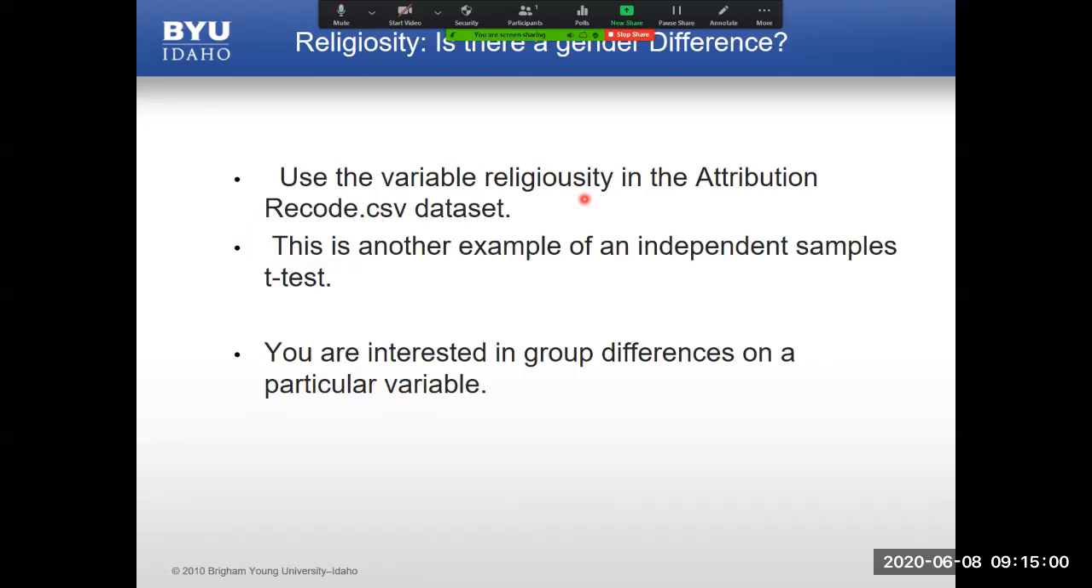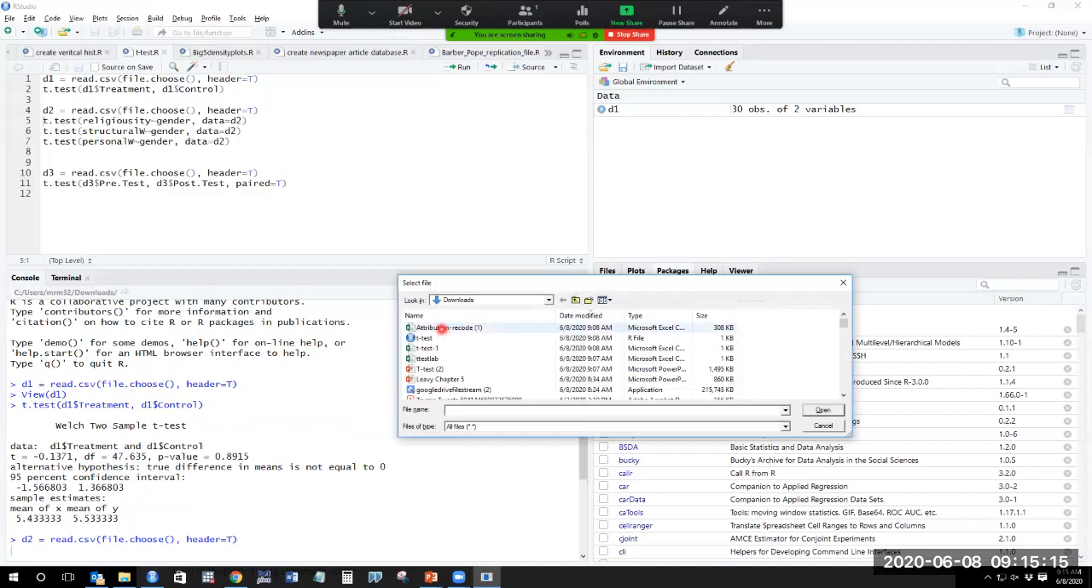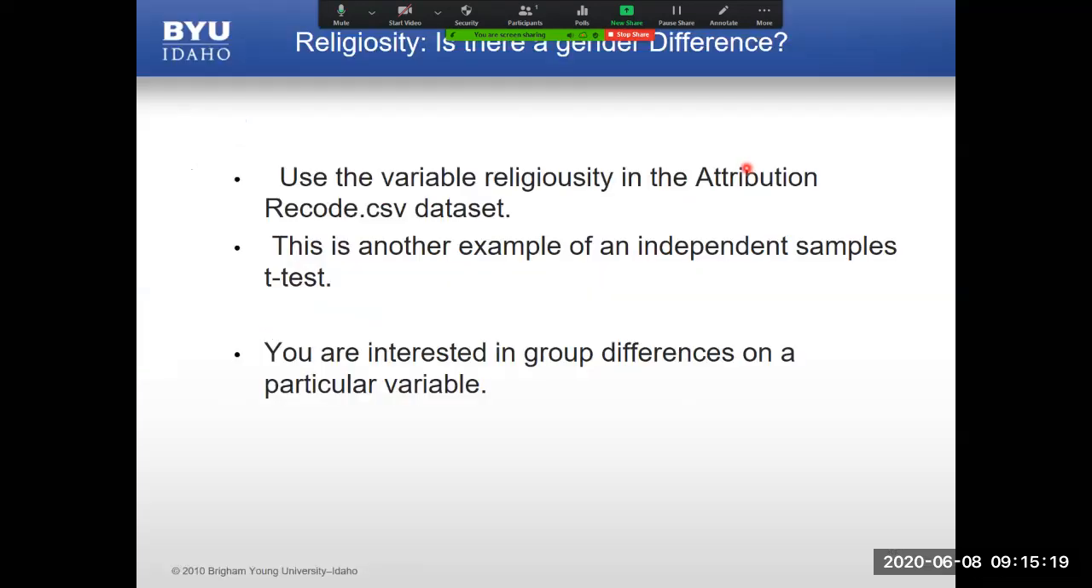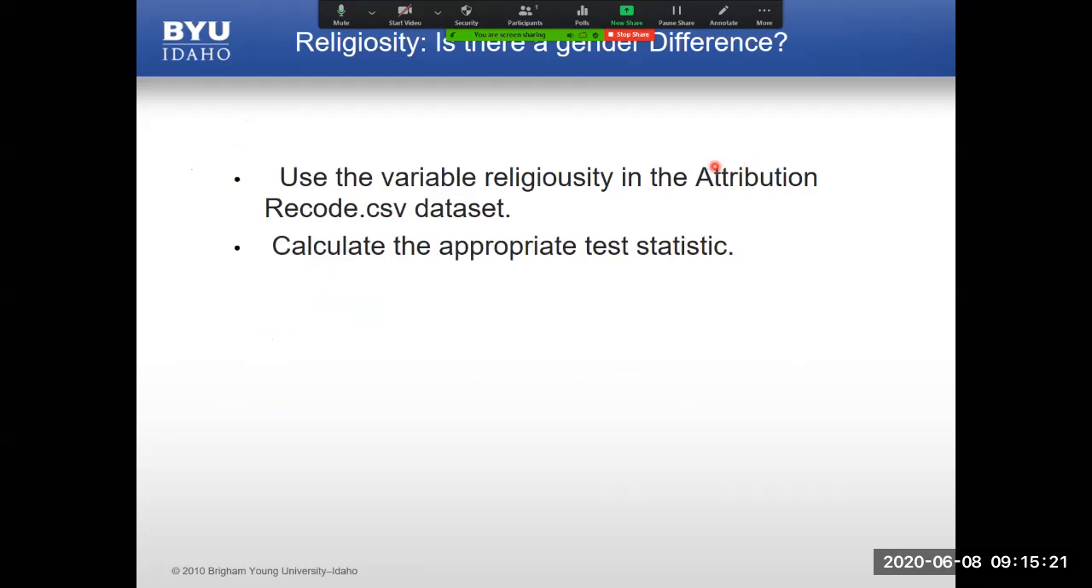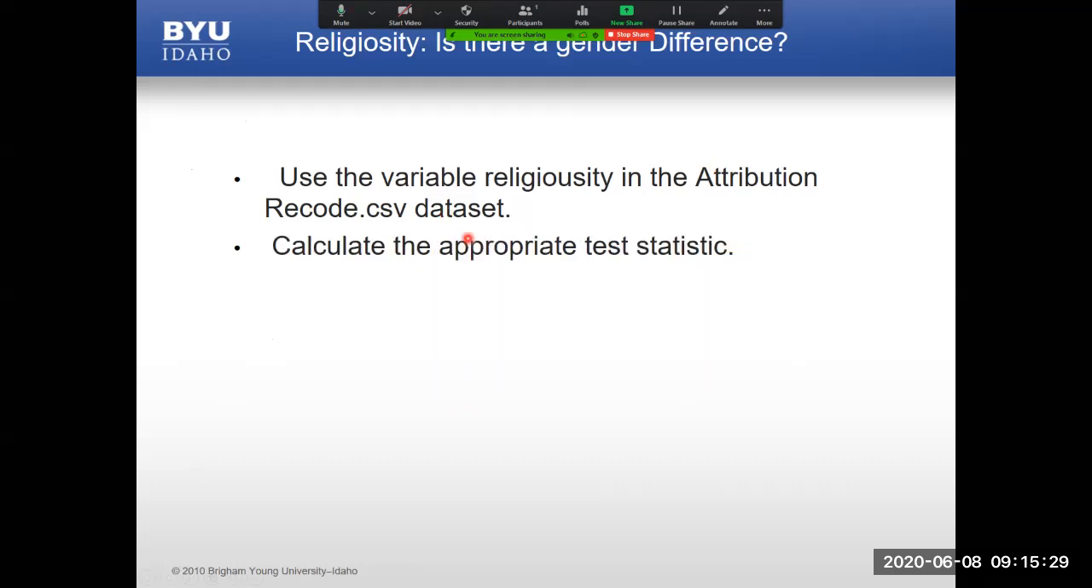This is just things like, how often do you go to church? How often do you study your scriptures? Do you believe in God? Do you believe the Bible? Stuff like that. It's really common in sociology to use this religiosity measure. So we'll read this in so that the data set's in. I've got 1,800 observations on 19 variables. And what I want to know is, in this case, group differences on the religiosity variable, right?